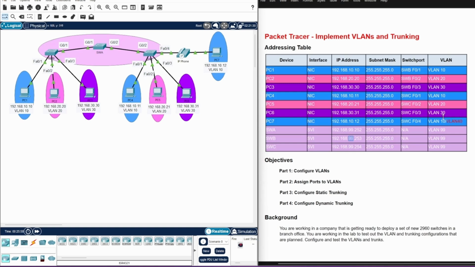So, what are we going to do today? We're going to configure VLANs. We're going to assign them to ports. We're going to configure static trunking, and we're going to configure dynamic trunking.